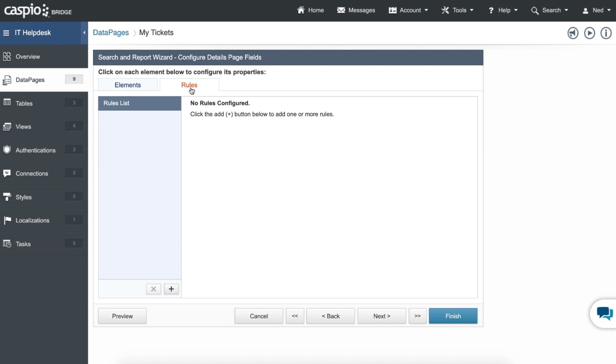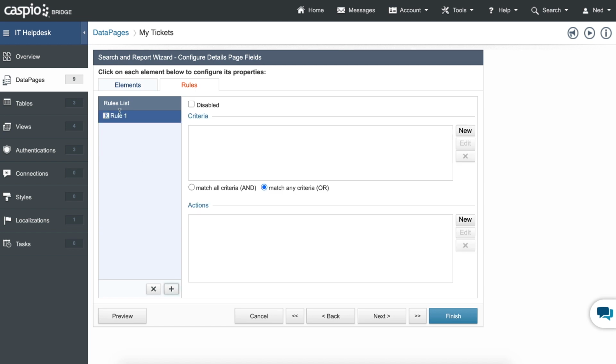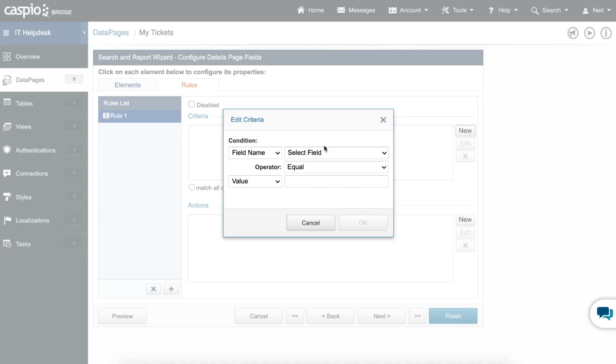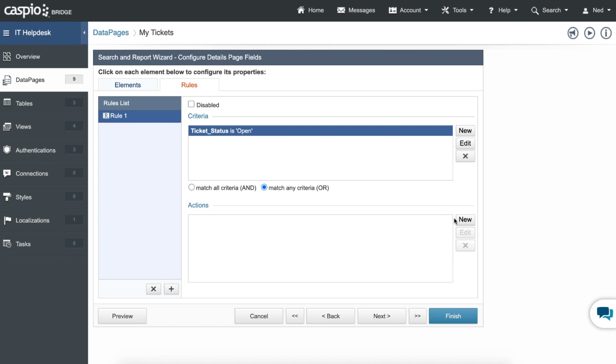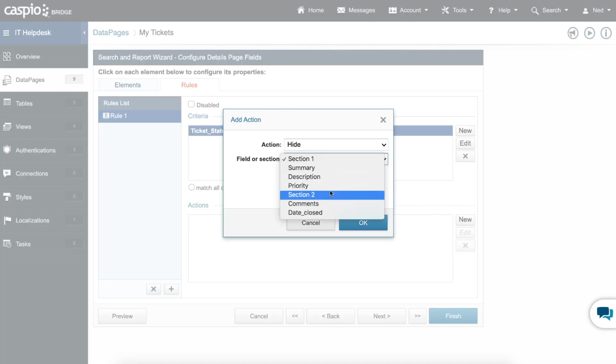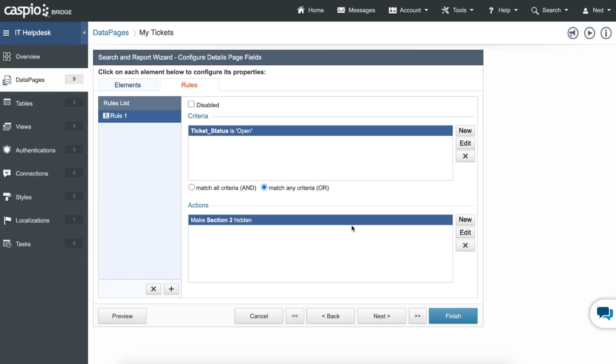We go into the rules tab, and I need to set up 2 different rules by clicking on the plus sign here. So rule number 1 is going to be based on the field status. So if the status equals open, click OK. I want to be able to hide the entire section too. So if the status is still open, we're hiding that entire section, both the comments field and the date field.